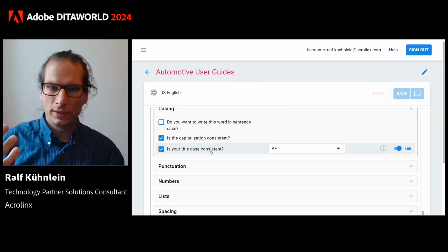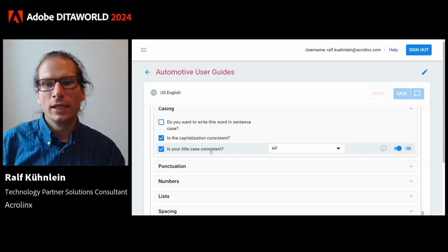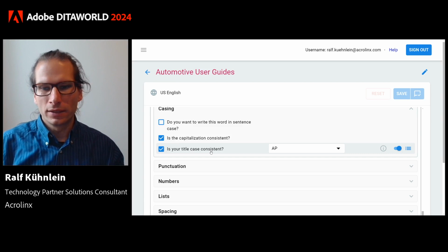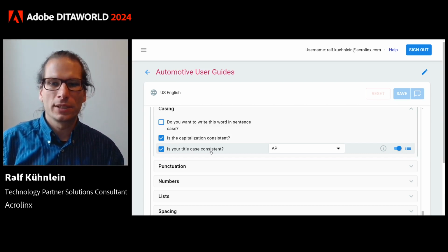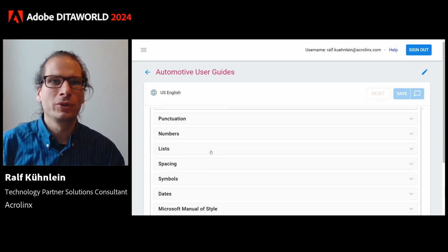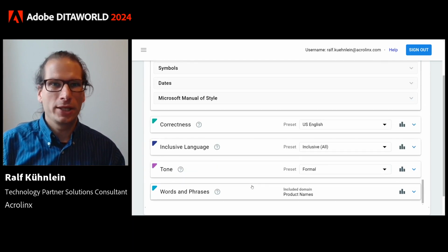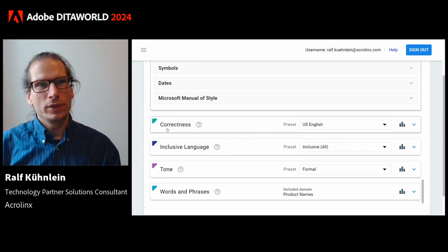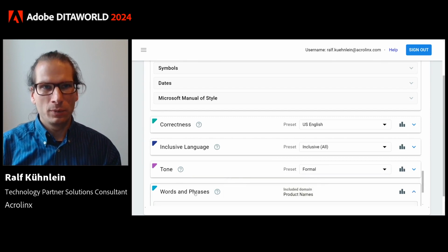Of course, if you're in a DITA environment, as you're usually working on a topic level, it makes the most sense to have one style that you apply for all of your DITA content, so that you're free in assembling and disassembling your content and putting it together however your publication needs. So you see also correctness, inclusive language, and a couple more.